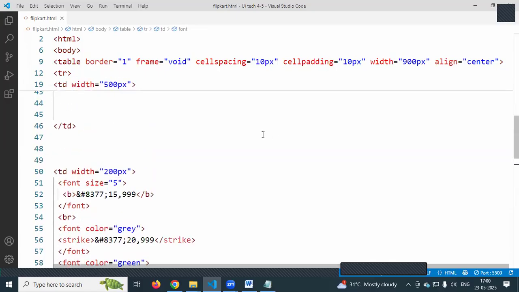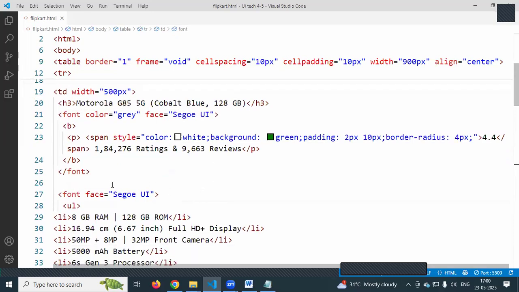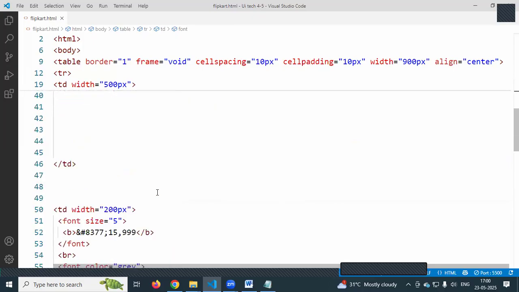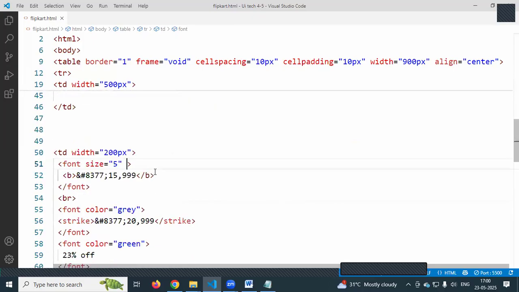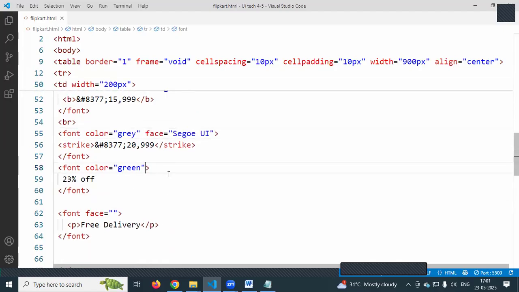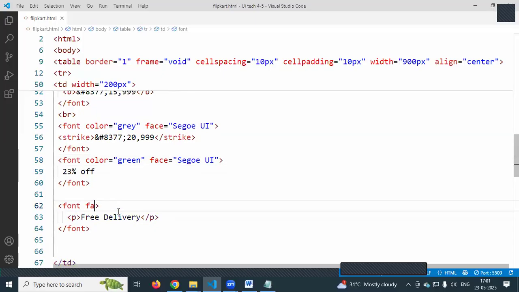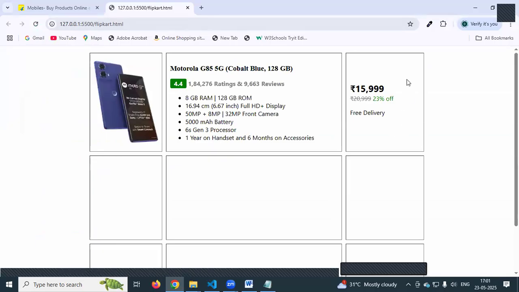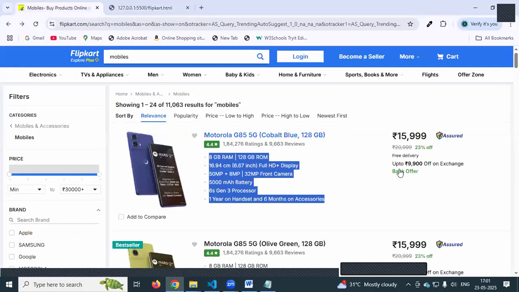Previously, which font did we apply? Face equal to the same font, everywhere the same font. So you want to change the font style using the font attribute. In the olden days, websites were developed like this. Clear?